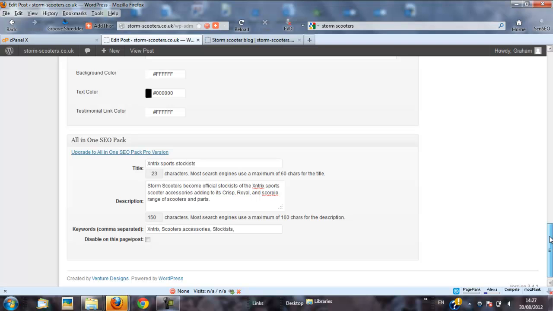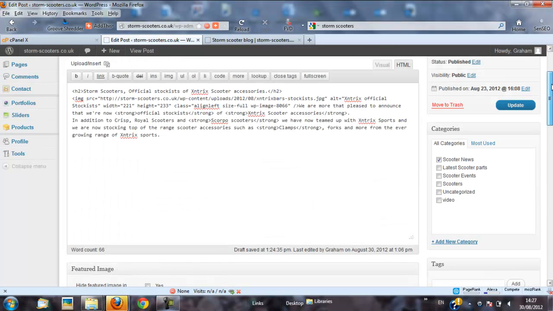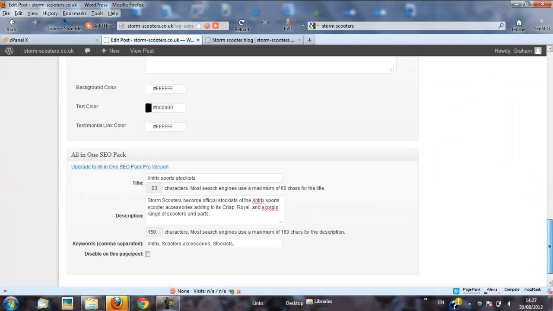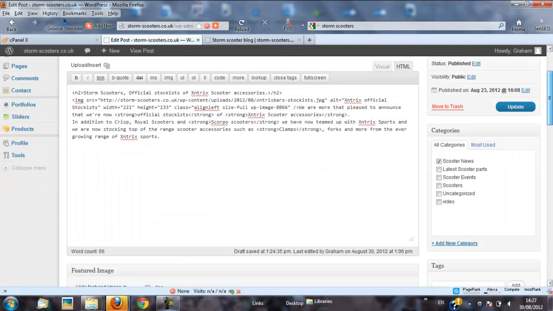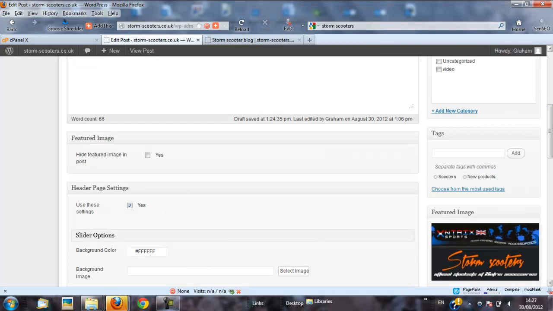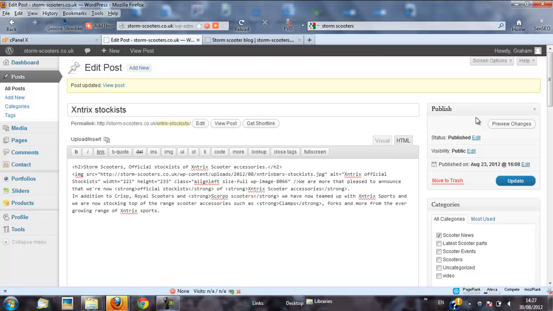And that's it. That's basically the main rules for creating a web page or a blog post that's highly optimized for good search engine results. And then you click the create page or update page and you're done.